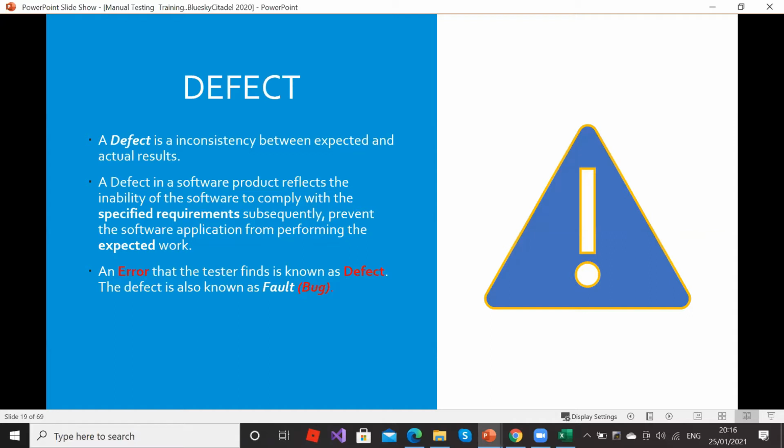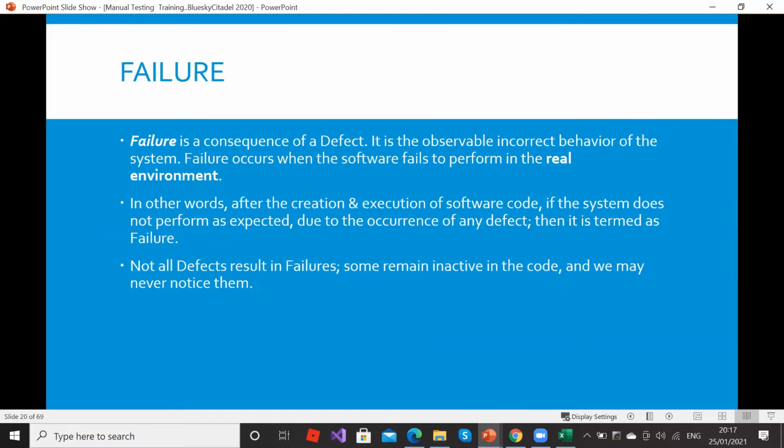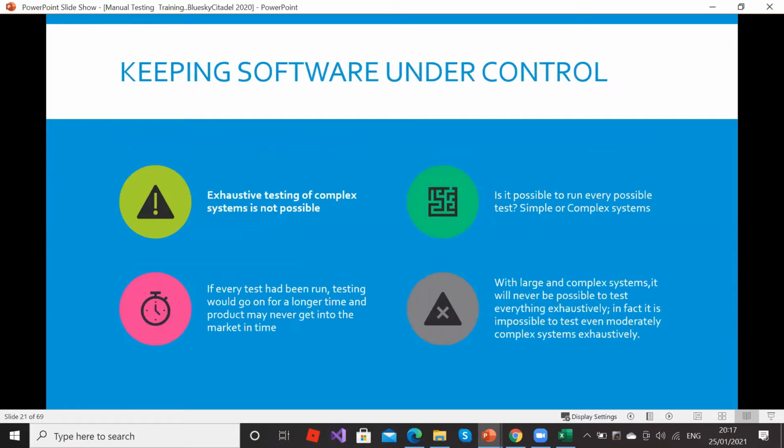If there is an error, that error is the one that will definitely lead to a defect. So I found a mistake, I found a defect, I found a bug. Most of the time, some call it a defect, some call it a bug, some call it a fault, some call it a failure. It's the same thing. I said failure is a consequence of a defect. So keeping software under control.